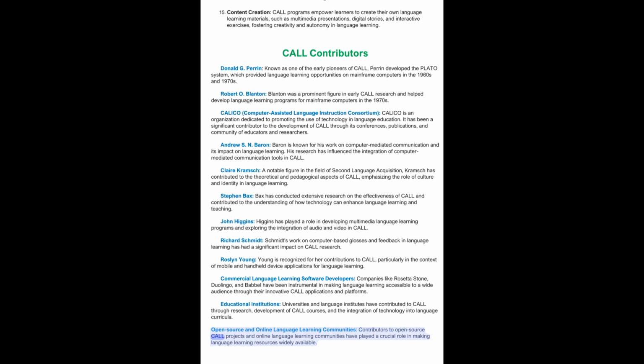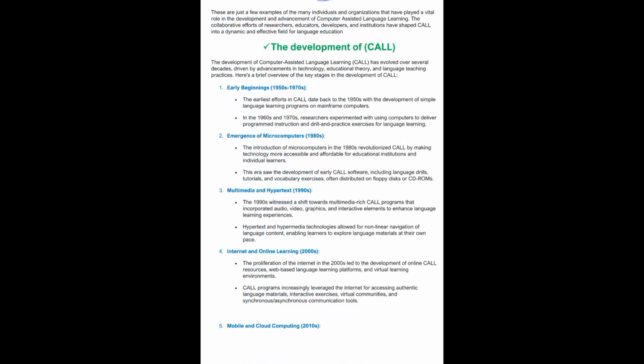Contributors to open source CALL projects and online language learning communities have played a crucial role in making language learning resources widely available. These are just a few examples of the many individuals and organizations that have played a vital role in the development and advancement of computer-assisted language learning. The collaborative efforts of researchers, educators, developers, and institutions have shaped CALL into a dynamic and effective field for language education. The development of CALL.